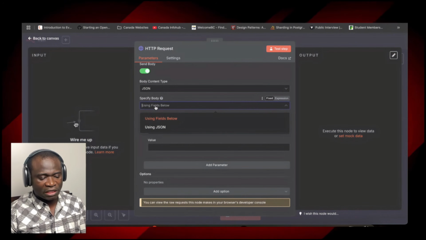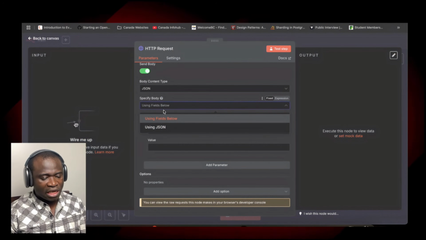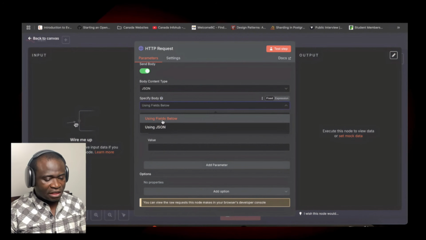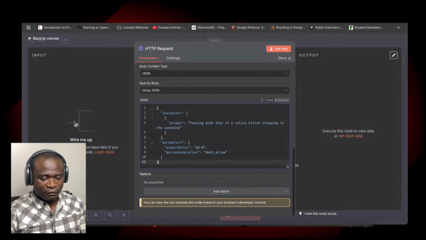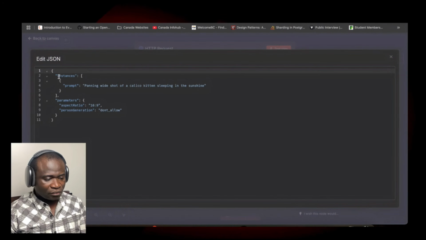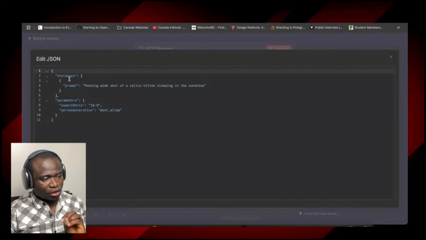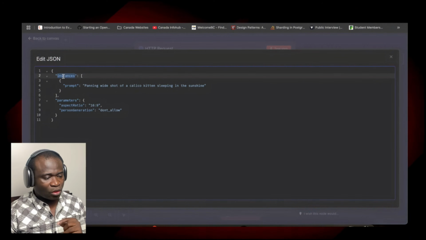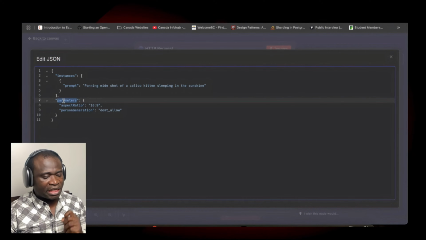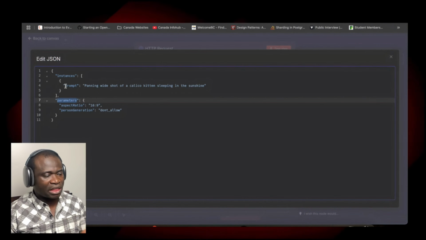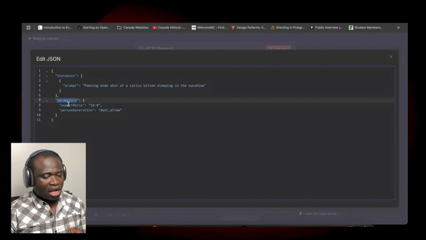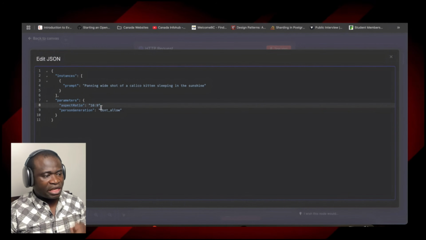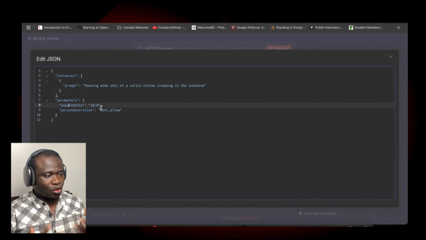It will automatically copy our JSON data and we can paste it here. But here we are going to change the information to use JSON instead of using form parameter. So we are going to use JSON and paste our JSON. If we look at this JSON data, it consists of two important keys that we need to take note of. The first one is the instances. The second one is the parameters. The instance contains the prompt, which you want to use to generate the video, and the second one is the aspect ratio. Aspect ratio is how you want your video to look.